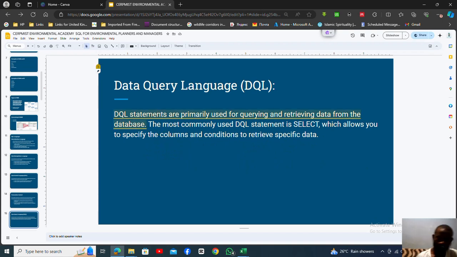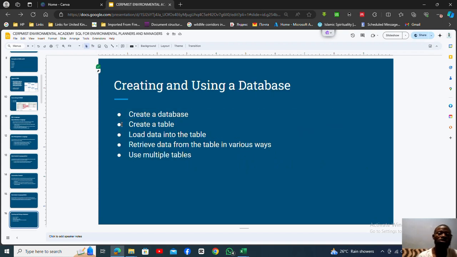Alright, let's move on. The next thing to also do is creating and using a database. When you are creating a database, these are the steps involved. You have to first create the database. After you create the database, you need to create a table, because if you don't have any table, the database is not okay. Until you have one, two, several tables in your database, then that's when you can say you have created a database. You first need to create the database, then you create a table.